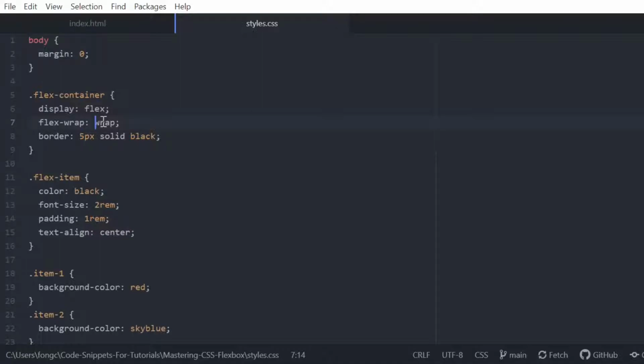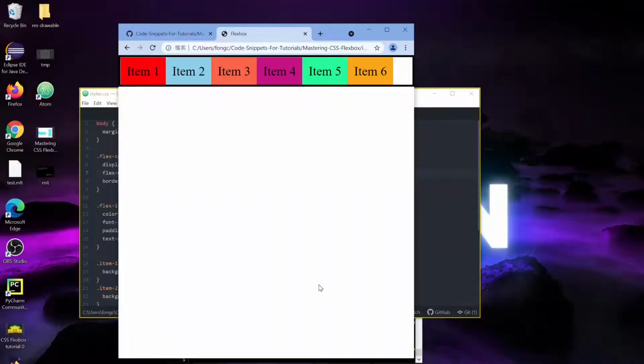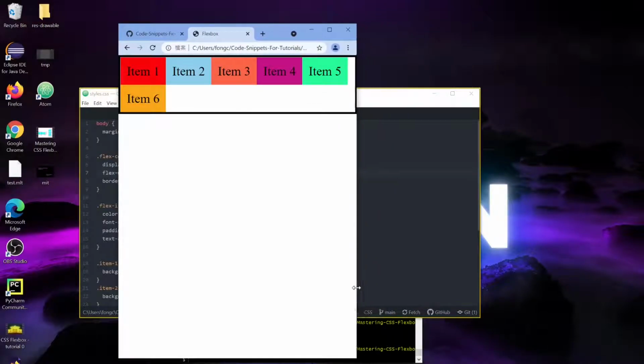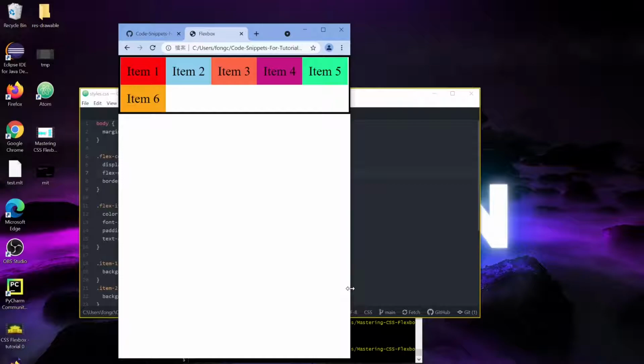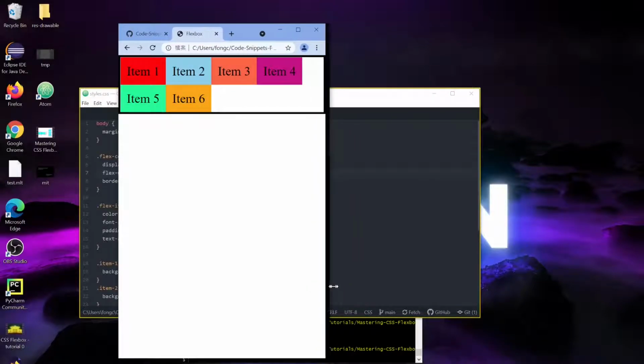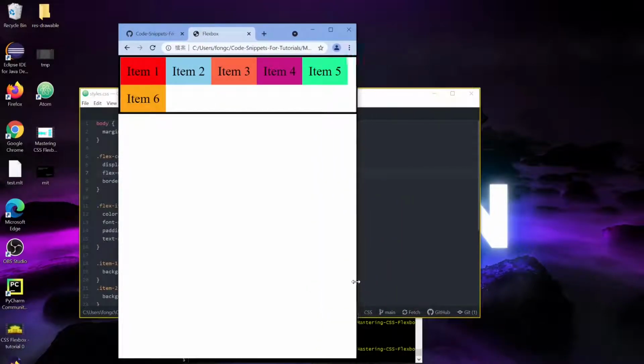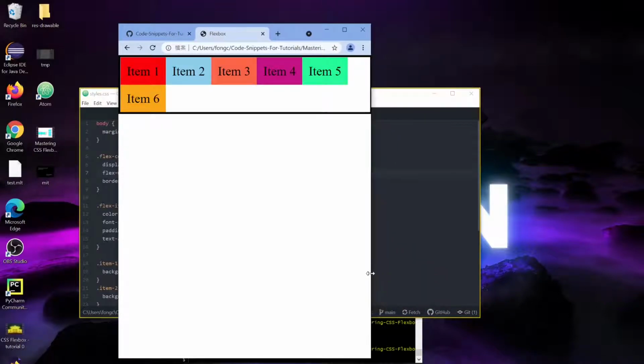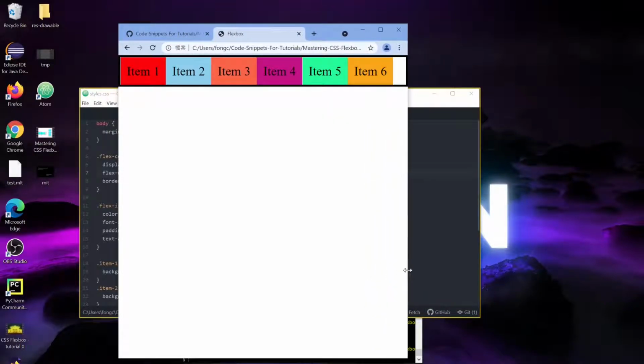Wrap allows the items to go to the next row when there's not enough space. Now refresh the browser and we try to reduce the width again. Now you can see when there's not enough space, the item just goes to the next row. Okay, that's it. Again, you can see if you reduce the width of the browser slowly, once there's not enough space to hold an item, it gets moved to the row below.